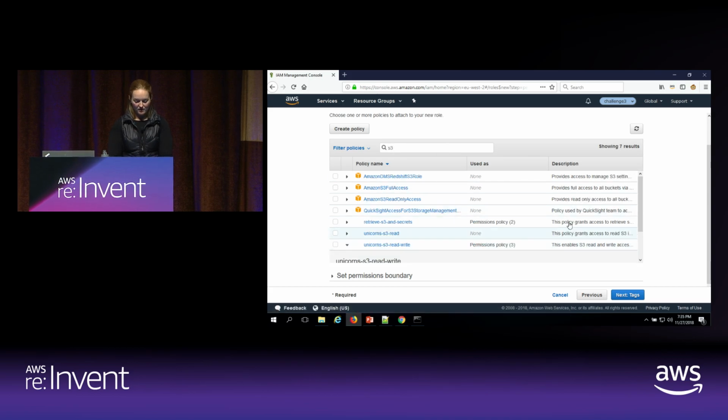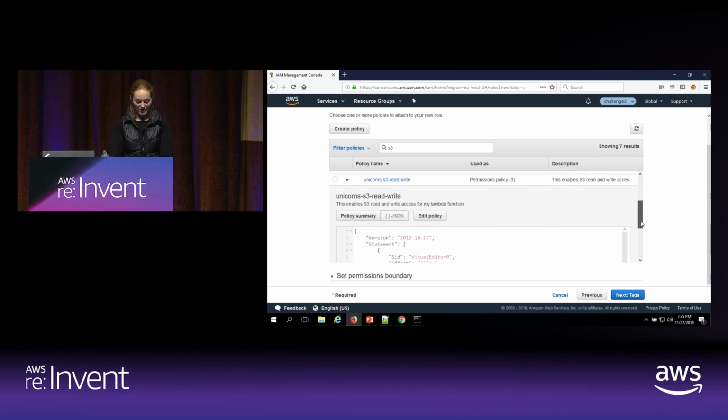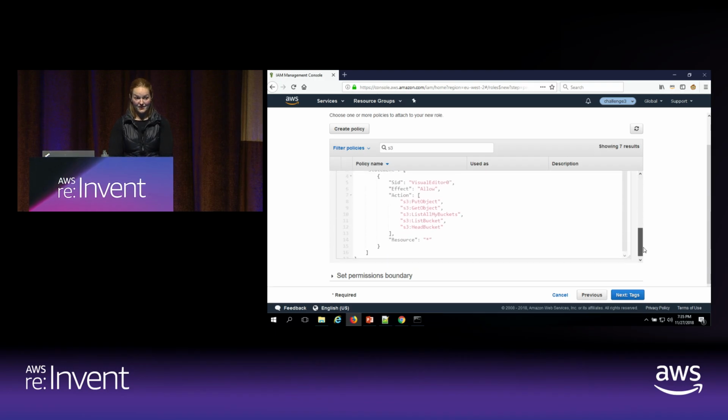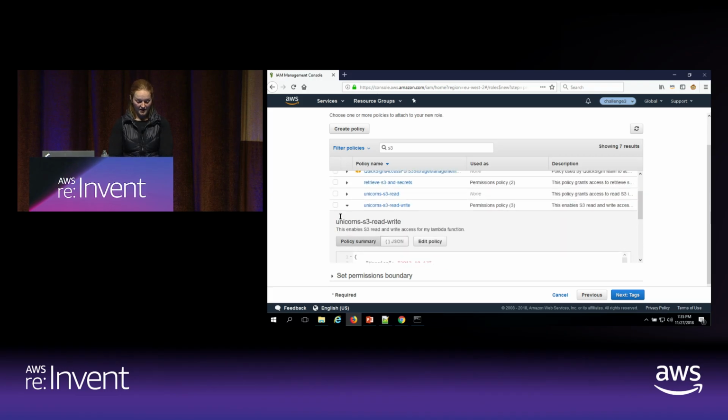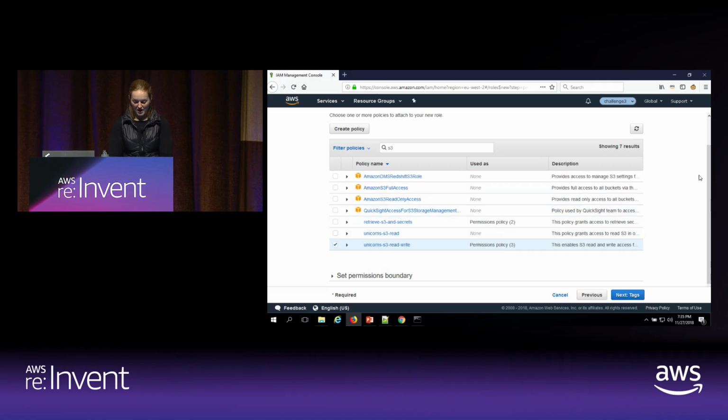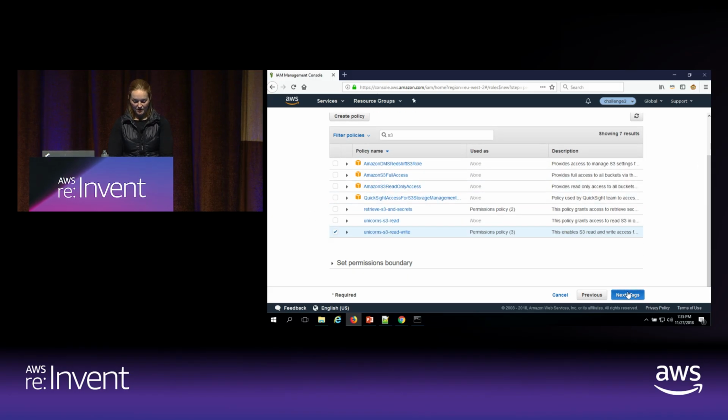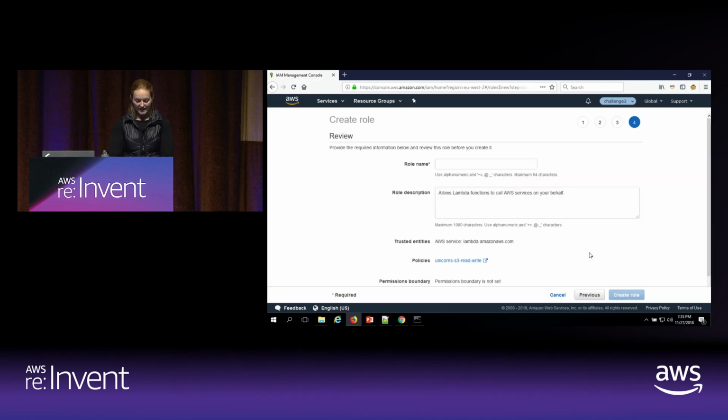I wanna show you this policy. This is a very general S3 policy. It has no region restriction on it whatsoever. Just says put get object from anywhere. Okay, so I'm trying to create this role. I want to have some read and write. Okay, go next. Don't need to tag it.